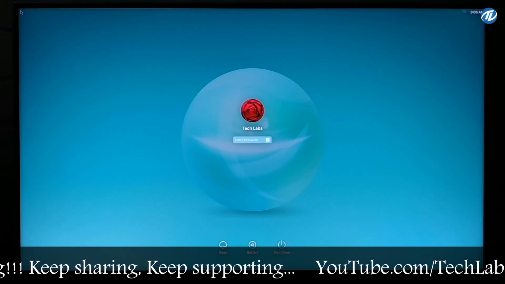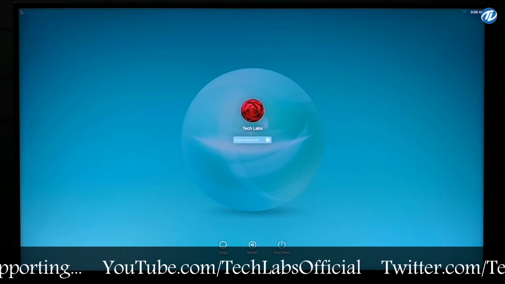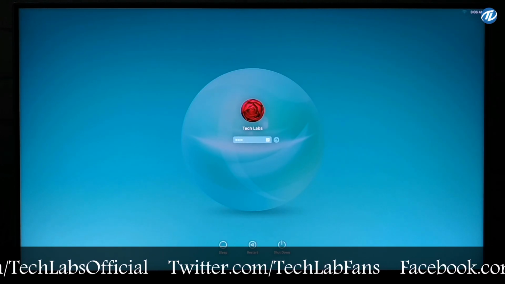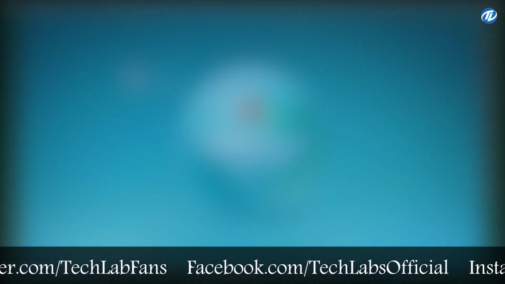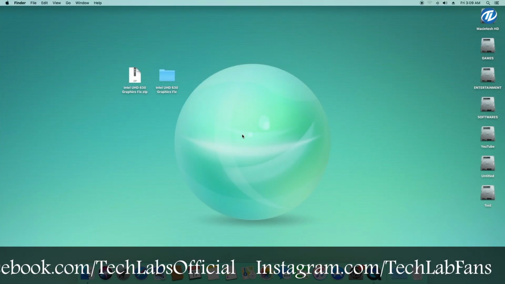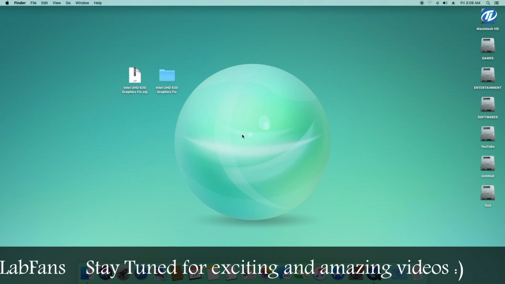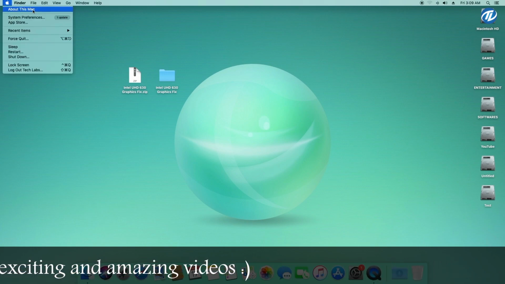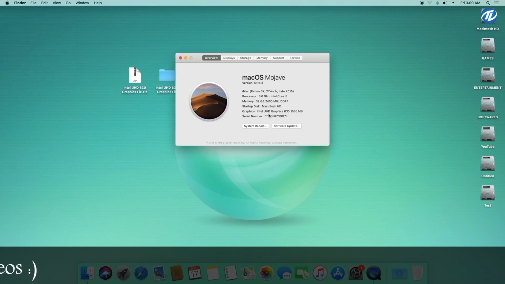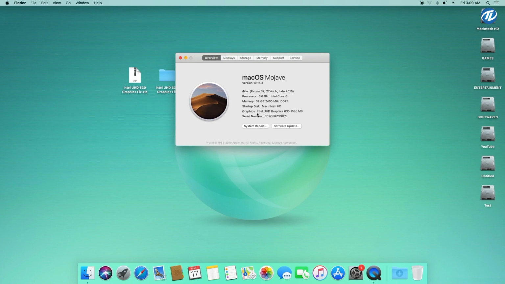And now as you can see here is the welcome screen. So enter your password, press enter. So now the system has been restarted. Let's check out if the Intel UHD Graphics 630 has been fixed or not. Click on the Apple logo and then select About This Mac. And as you can see, currently the graphics is being recognized as Intel UHD Graphics 630 1536 MB. So this indicates that the graphics has been fixed and the system is more smooth now.